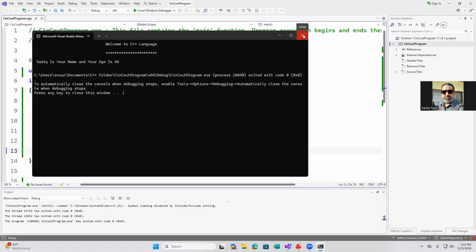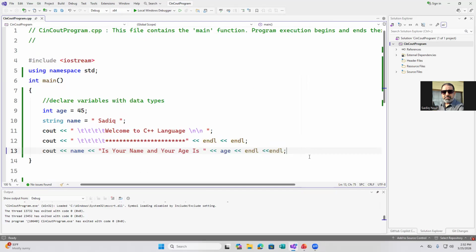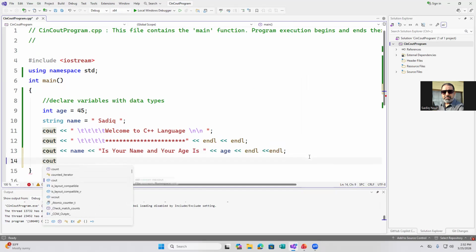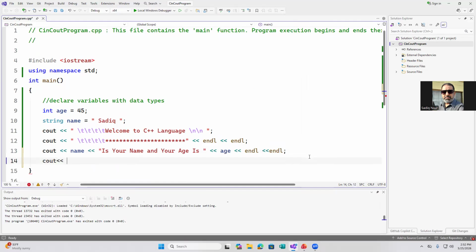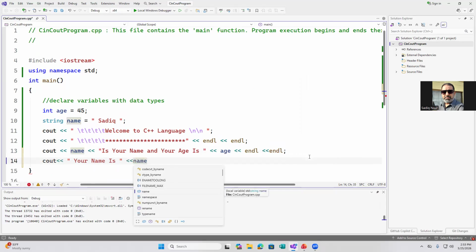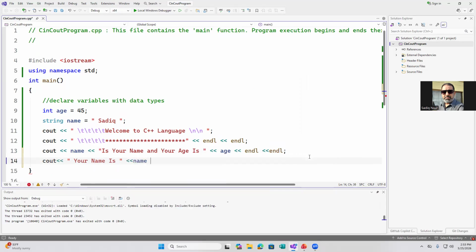Perfect. Now you can also display the variable like this. You will say cout, your name is, the variable is name, right? And then I will break it down with the space, endl, and then another endl.